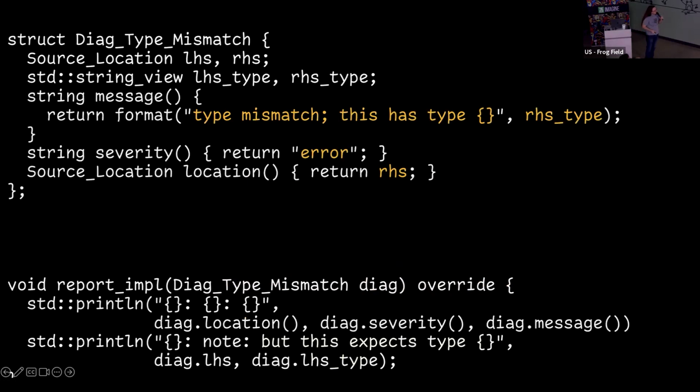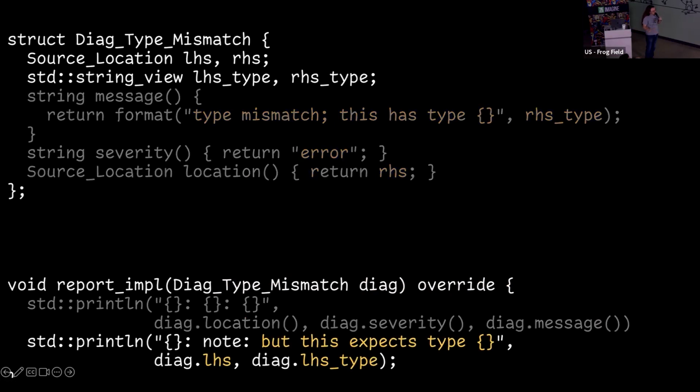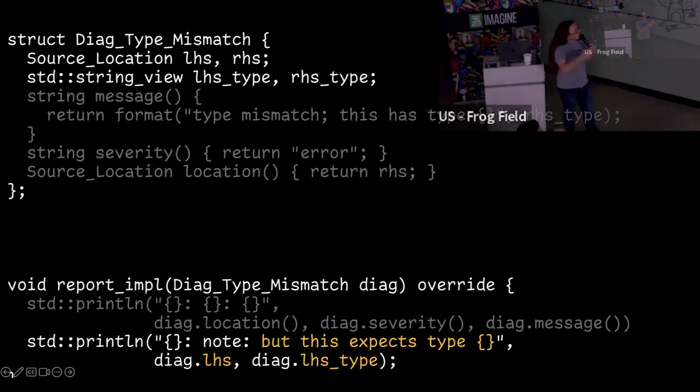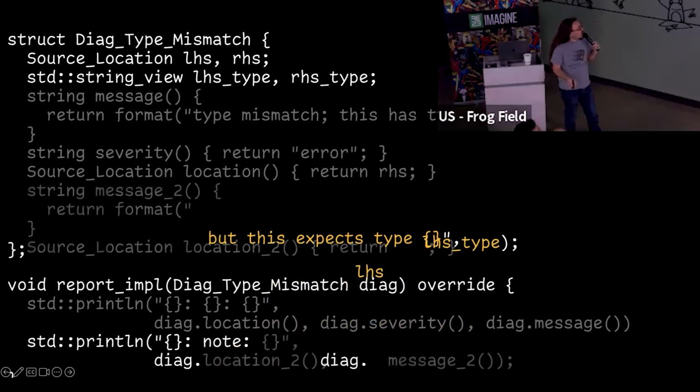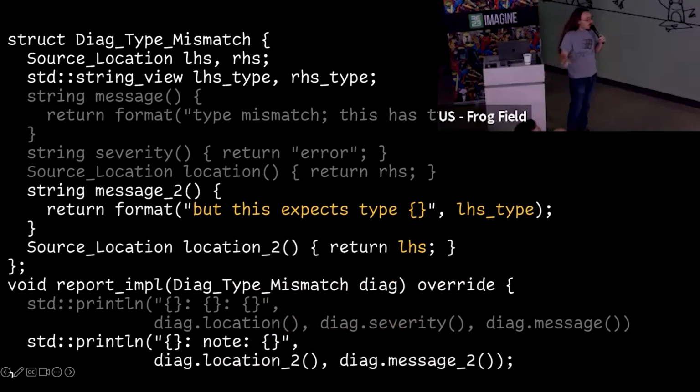The second print, what do we do about this? Our message function, our current thinking is that message just returns a string, not a list of strings. Here, I'm just going to make a message2 and location2. We don't expect this compiler to have a bunch of different permutations. So, just make more methods and put 2 at the end.